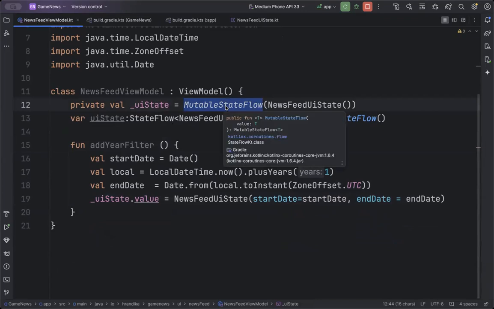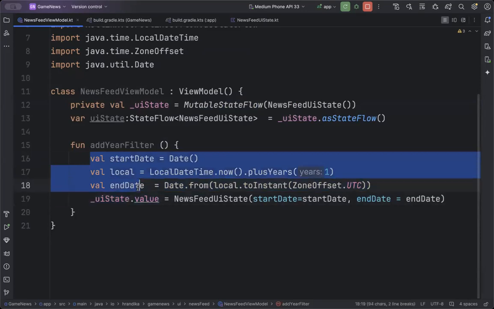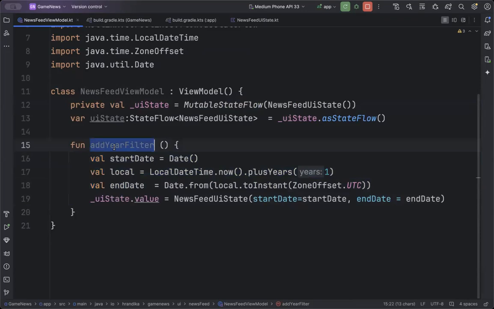So now what I have done, I have set the value of my state. Okay, since this is a mutable state, if I click on this button, it will set the assigned value in here to the start date and the end date that we have defined in here. So this is how we're going to change our state. We are changing our state by simply calling this function. This function can be called from the UI itself or something like that.